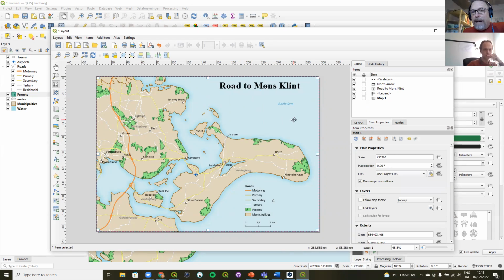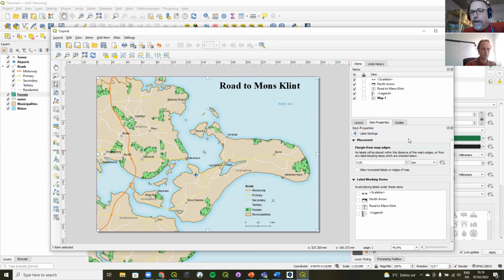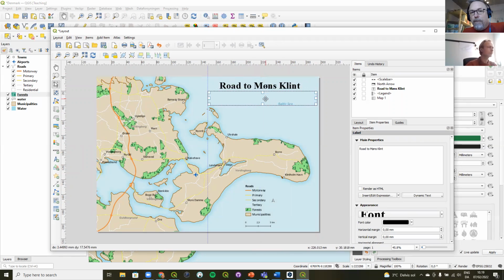I can select my map object, and with the map object selected, go to the Item Properties tab, and we have the series of buttons across item properties when we have a map selected. And this one with the label icon is labeling settings. And here, in the label blocking items, I can choose different map elements, such as a title or a legend, to be label blocking items. So if I choose the title as a label blocking item, and then I again try to move this to this part of the map, you'll see the label get out of its way.